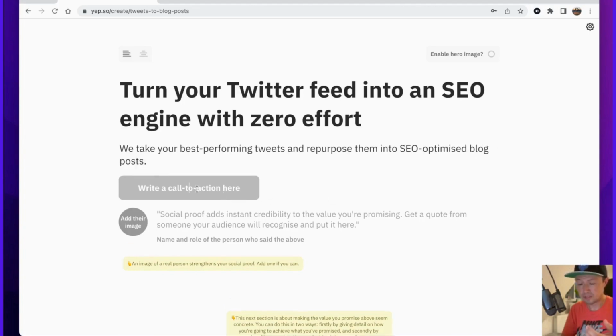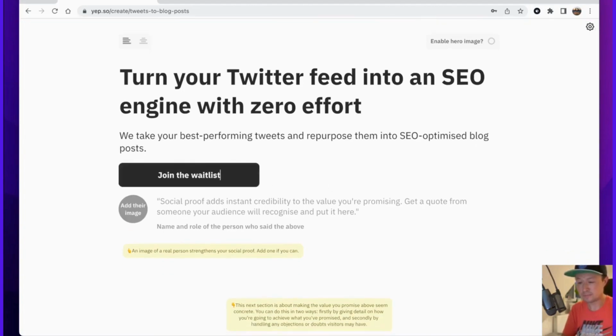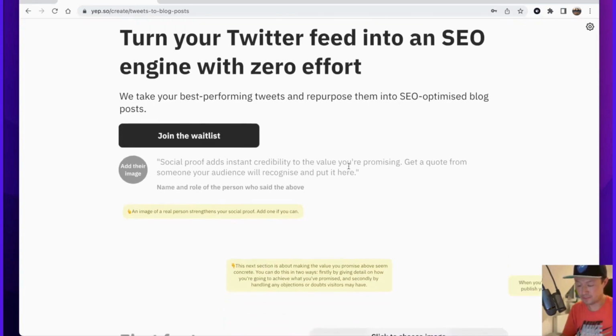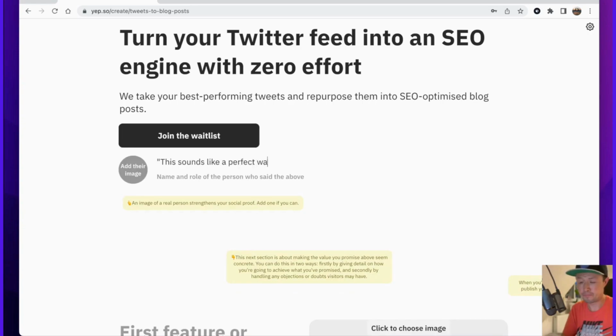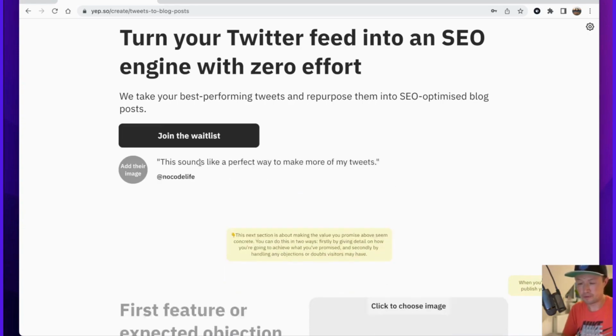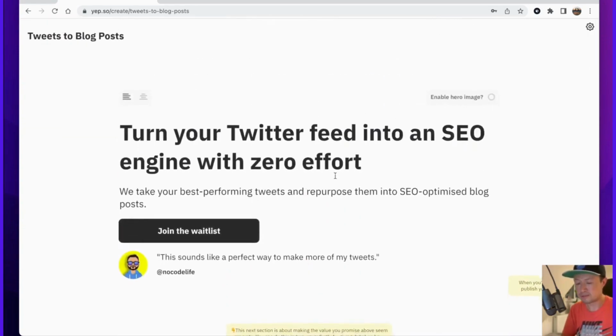Then it asks me to write a call to action. I've said join the waitlist because the product doesn't actually exist yet. And then it says social proof adds instant credibility to the value you're promising. Get a quote from someone in your audience to recognize and put it in here. So I don't have any quotes about this idea, so I'm just going to put a quote in from myself. Okay, so that's the top section done.